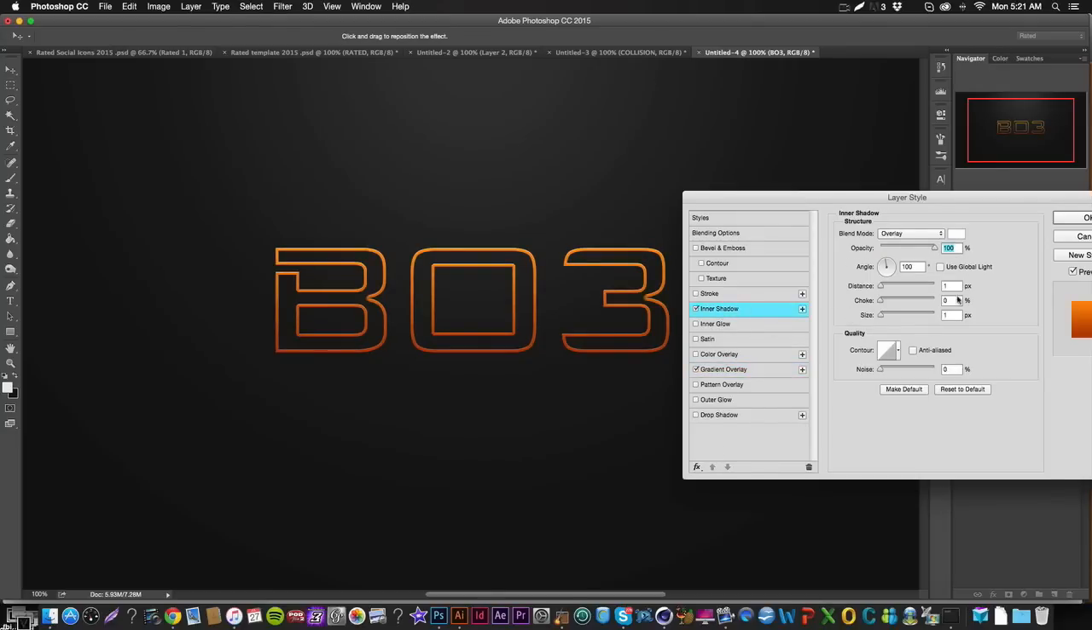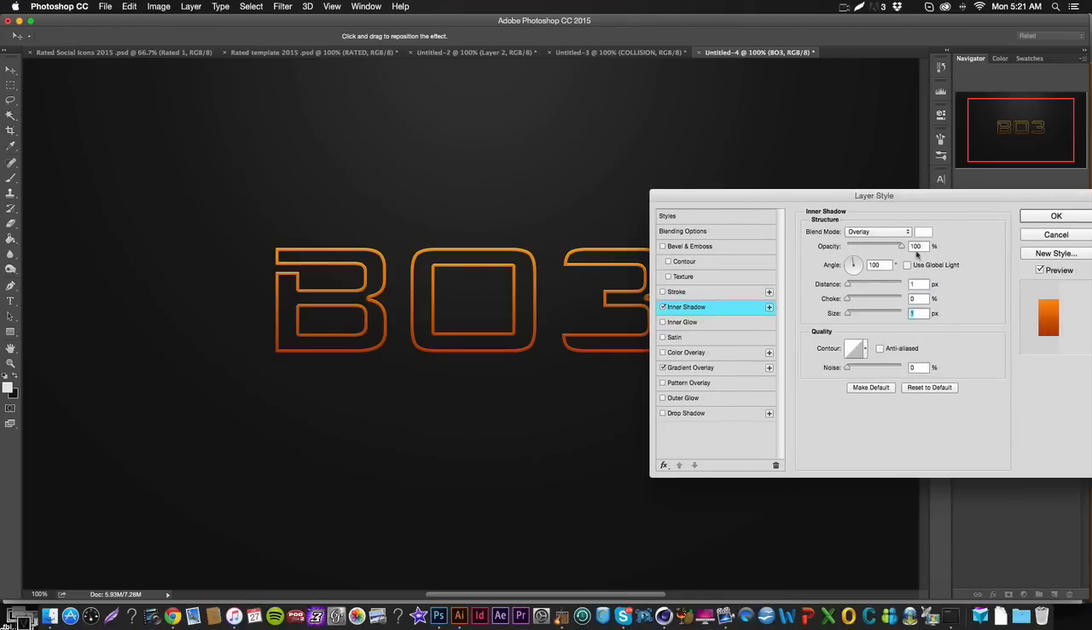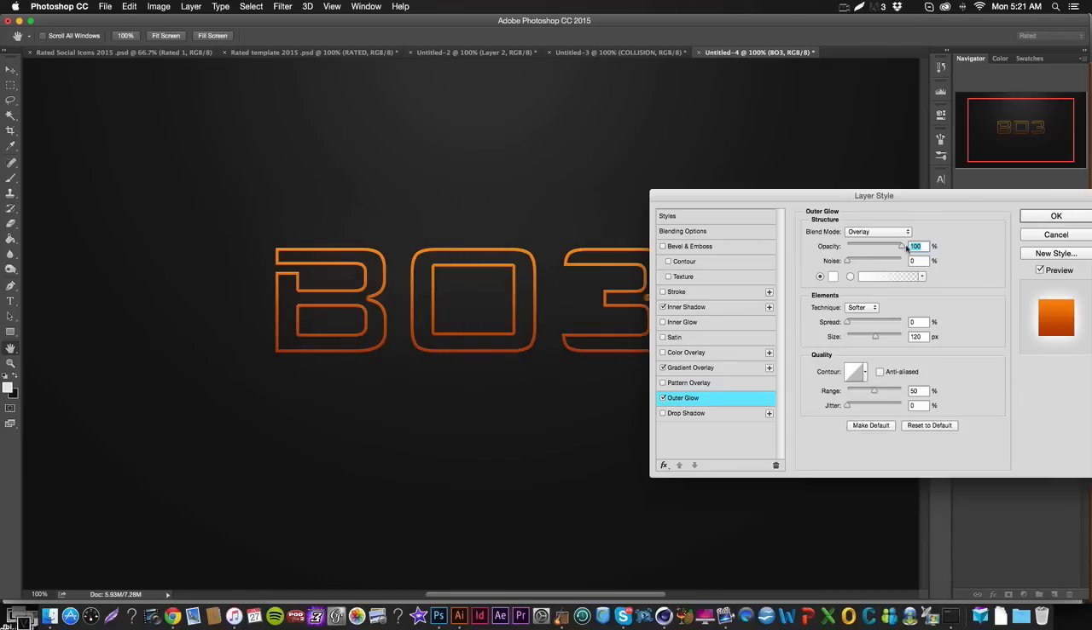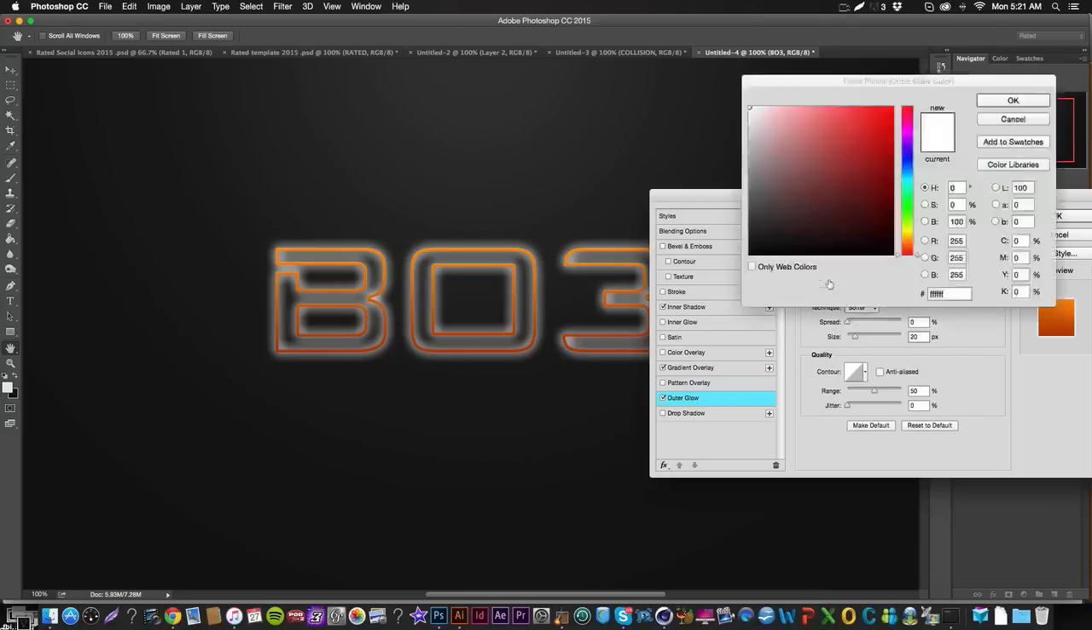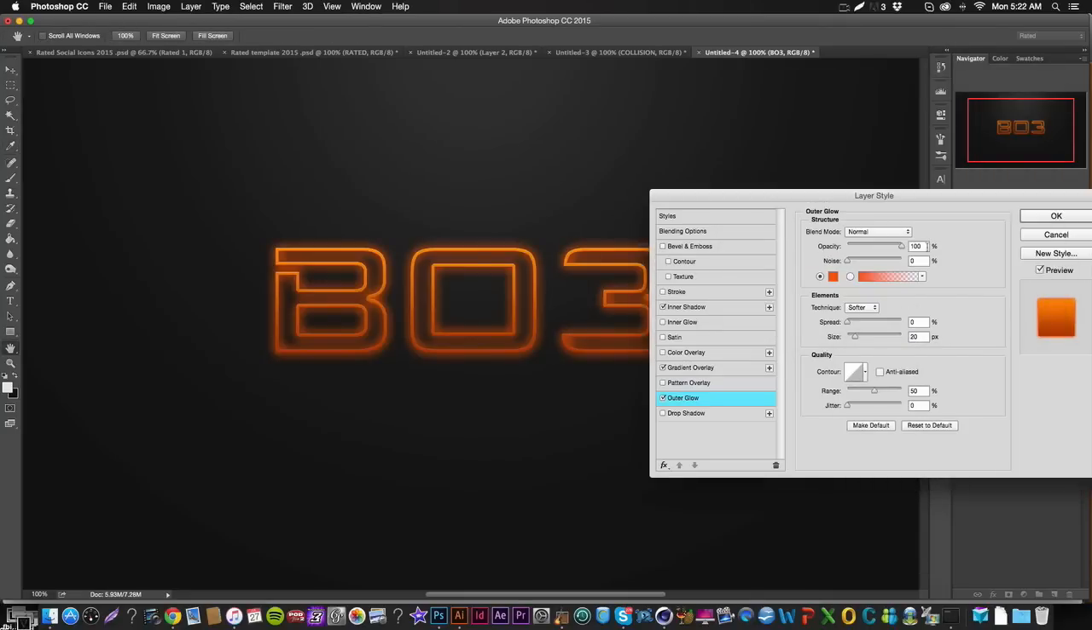We're going to add an inner shadow: distance 1, size 1, angle 100, overlay, opacity 100%. Actually, I'm going to make this 50%. We're going to add an outer glow. We're going to make it orange-ish, and we're going to lower the opacity to about 25.